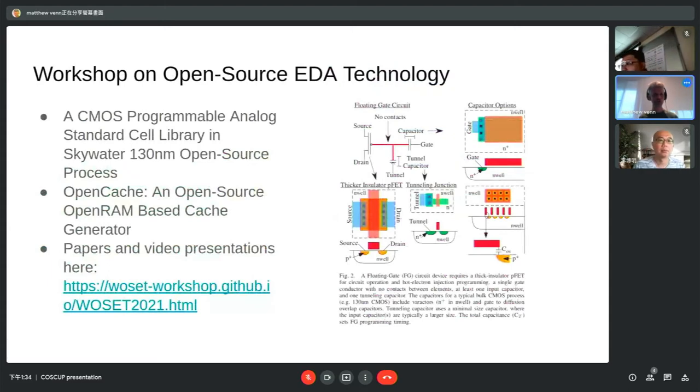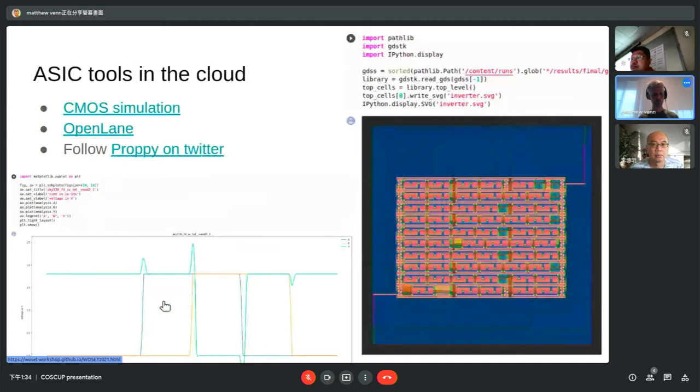There's WOSET, a workshop on open source EDA technology, where people send us papers and we review them, and then there's a 2 day schedule of presentations. You can check out the papers and video presentations that were given in 2021 here, and it's also being organized for 2022.